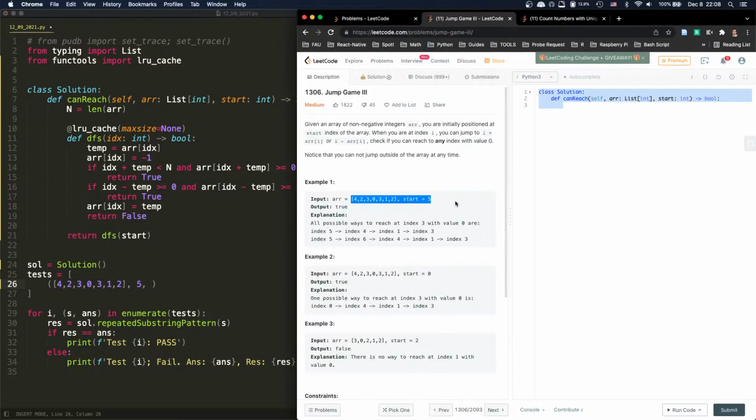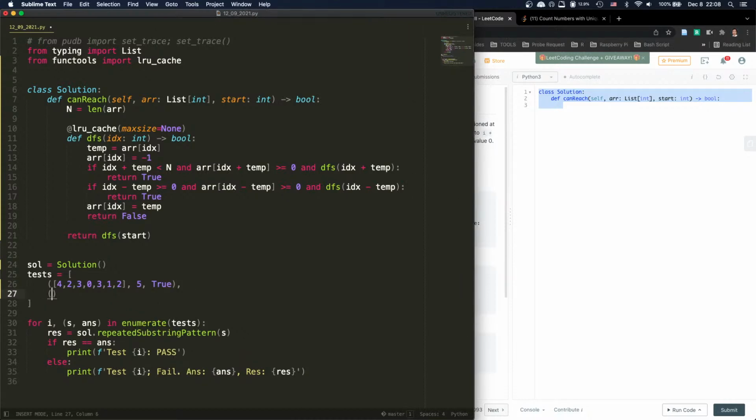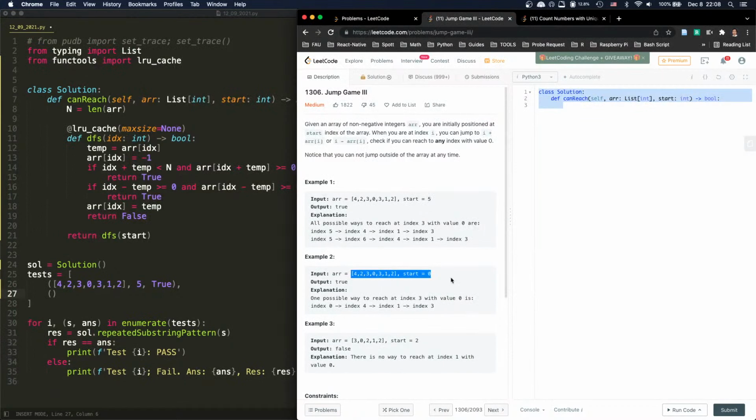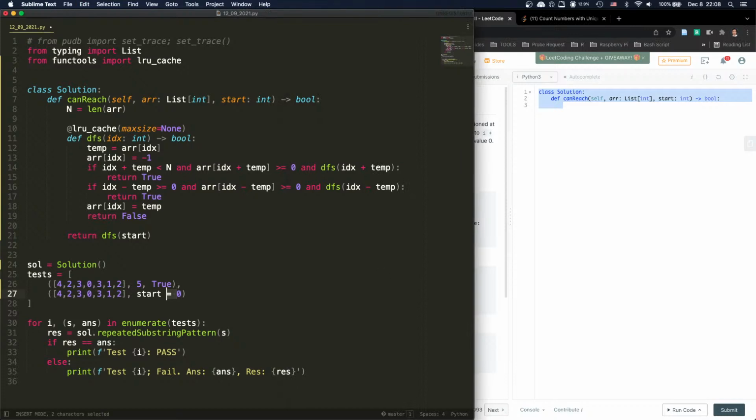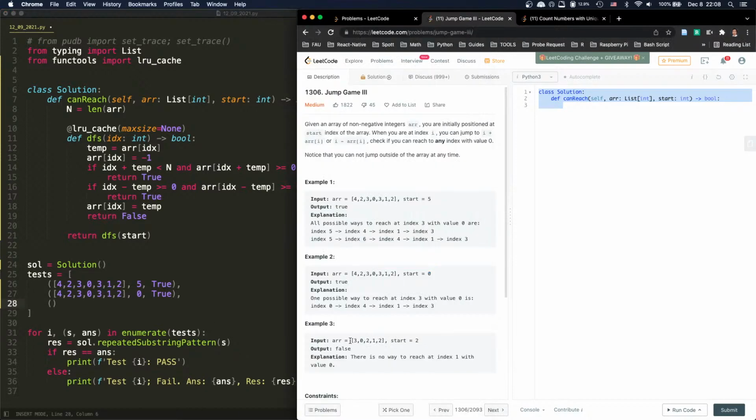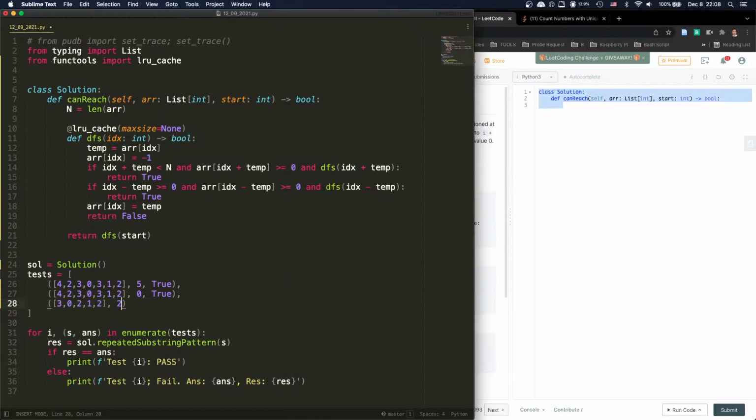This one is true, right? Second test case. This one is true as well. And third test case is false. Okay, this one is false. Okay, so let's see, we have array and start. And this is can reach, array and start.